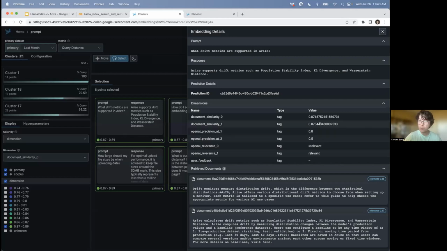We have this high cosine similarity, a relevant document, but there's a little bit of a complication because right here, we also have basically the same cosine similarity. We have another document here, and this one is talking about the same topic. It's talking about drift. It's talking about metrics. So drift monitors measure distribution drift, which is the difference between two statistical distributions. But the thing is, it's not really answering the question. The question was, what drift metrics are supported in Arize? This piece of documentation is talking about the same topic, but it's not actually relevant to the question.